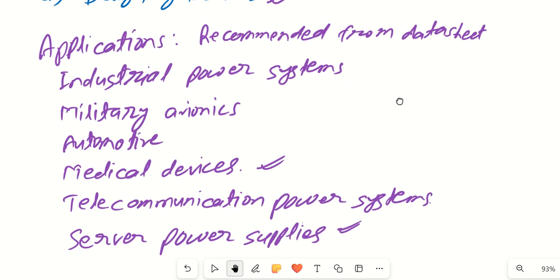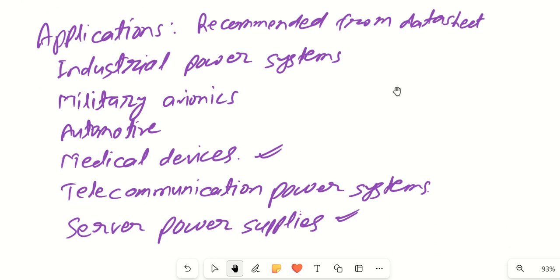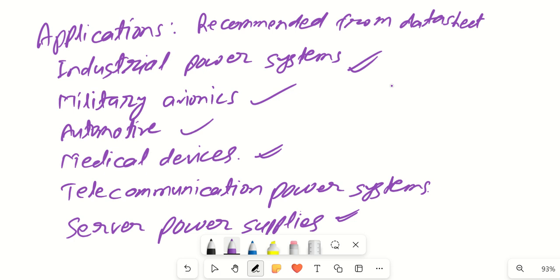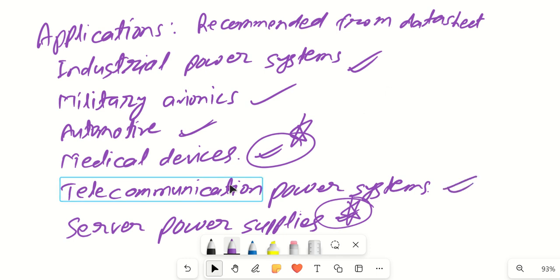Some of the applications that have been recommended from the data sheet are listed here. We have industrial power supply. Some of them we are also trying to extend to different sectors, so military avionics, automotive sectors, and we have medical devices. For medical devices and server power supply, we are utilizing this power supply. That's the reason we have star marked them. And we have telecommunication power supply, where servers and base stations can utilize this with very high efficiency.